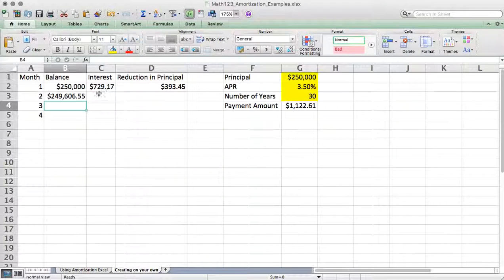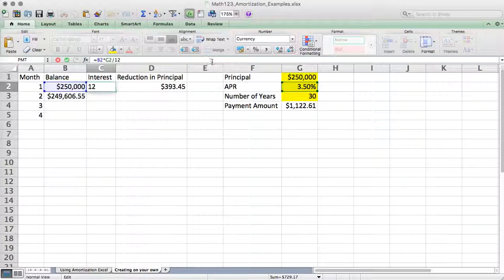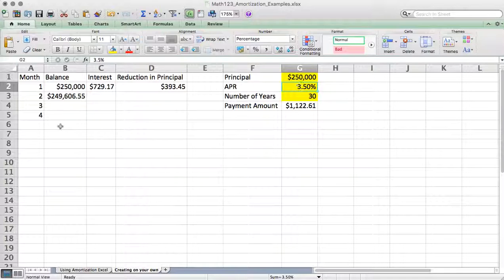So I can do the same sort of thing where I'm going to copy my formulas down, but if you recall from previous videos, I want to go to this interest column for a minute. This APR, 3.5%, I want to lock that in place because I want to reference that the entire way down. So I need to put a dollar sign in front of G in order to lock it in column G, and I need to put a dollar sign in row 2 in order to lock it in row 2. So now I'm locked in the 3.5% APR cell, which is my G2 cell. So that's going to stay where it is when I copy it down.